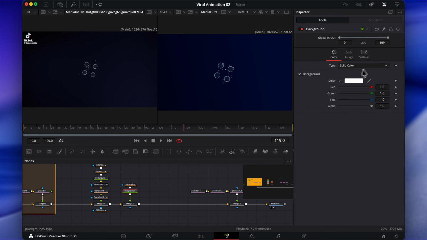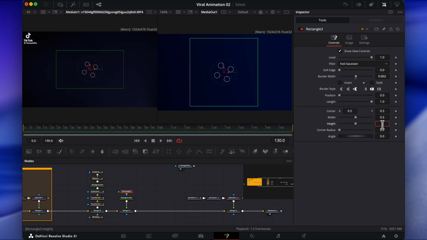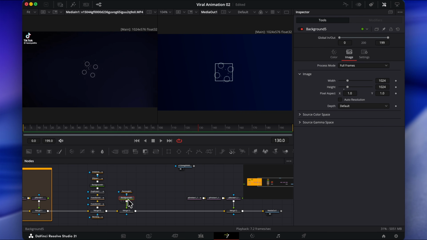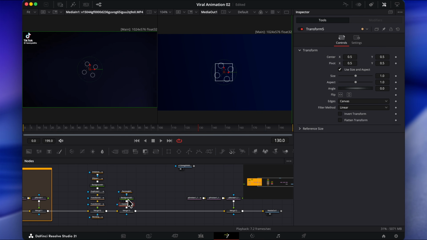Go to the background node, open the image tab, uncheck auto resolution, and set width and height to 1024 so you get a perfect square. Back to the rectangle, then link height to width so they always stay equal. Decrease the width and add a transform node between the background and the merge node.